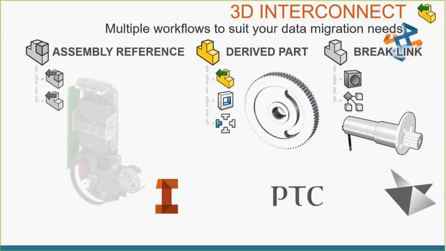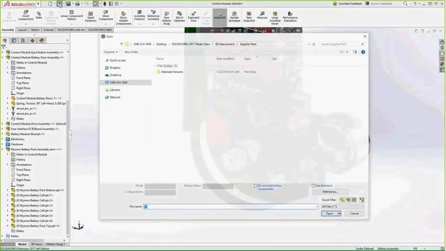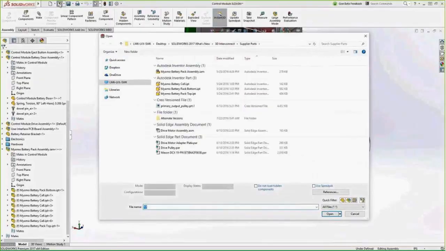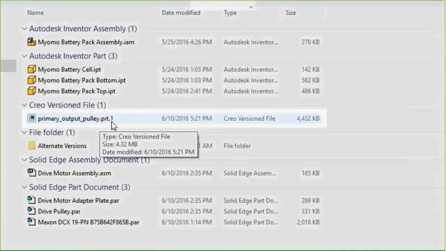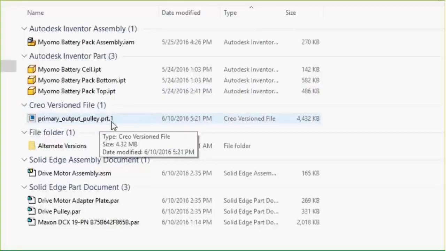So the next use case where we might leverage the power of 3D Interconnect is for derived parts. That's to say, maybe we get a blank or a starting file and we decide to add additional post-machining features. So in our assembly, we need a gear plate for this drive motor. Now our supplier provides this to us as a Creo file, and notice how PTC uses the .1, .2 convention to keep track of versions.